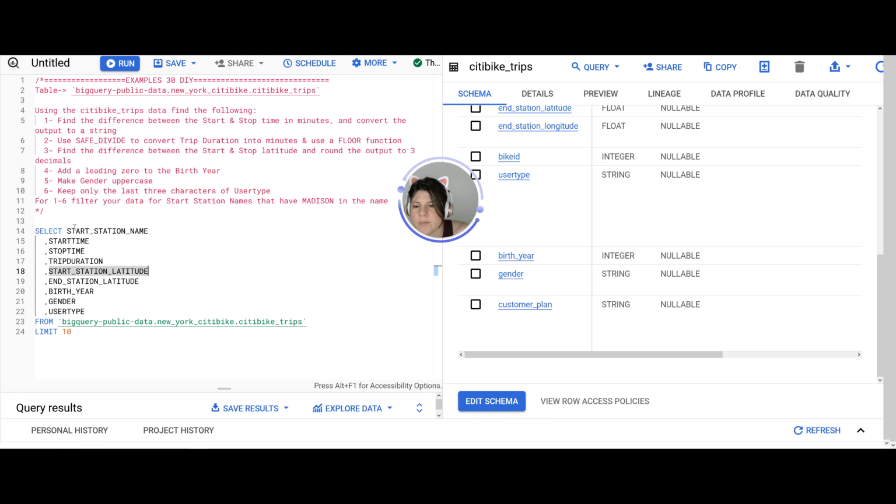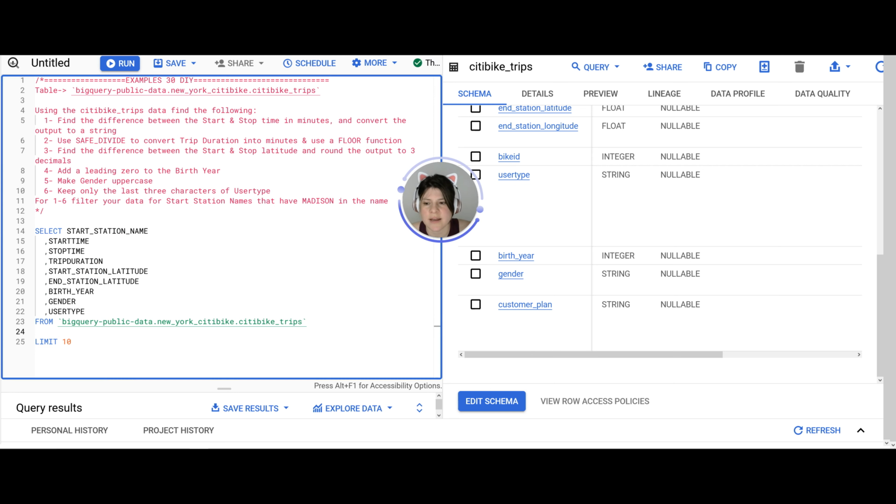Okay, so now that we have all of our columns in our select statement, we have our from statement where we're getting our data, we have our handy dandy limit on, let's put in this filter. So we want to filter our data for start station names that have Madison in it. Whenever you're looking for something that it contains, you think like, where start station name like what? Like Madison.